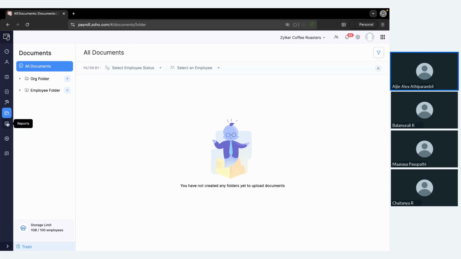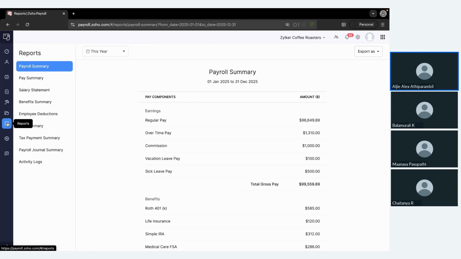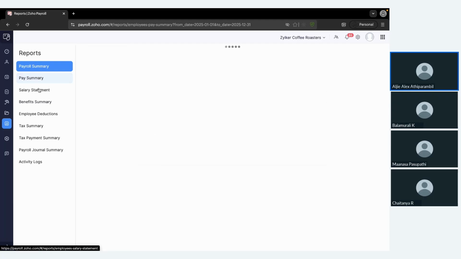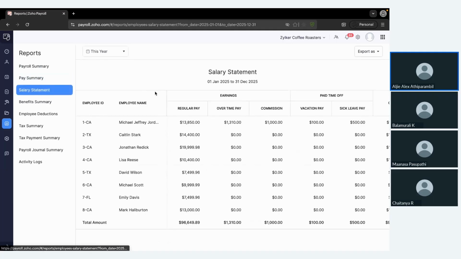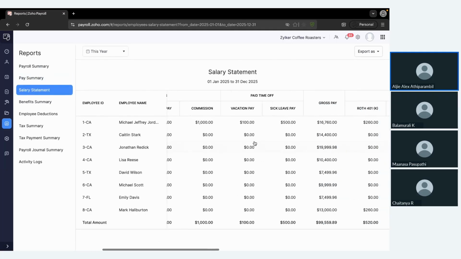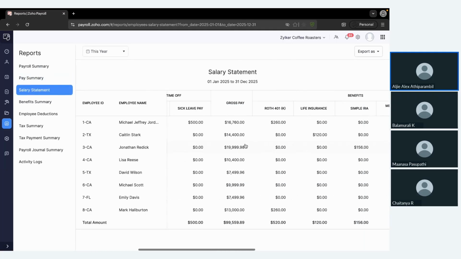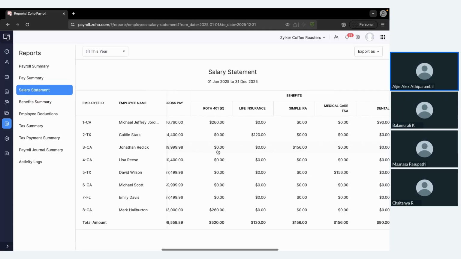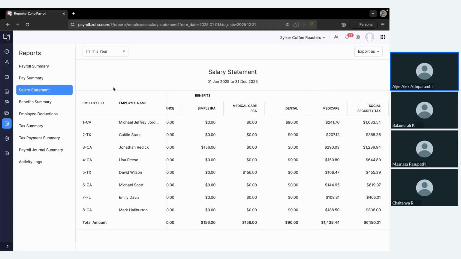And finally, in terms of the post payroll section, majorly when it comes to reporting, we have a couple of different reports that are available within the application. So you have the salary statement or the pay summary that shows you all of the different calculations for earnings, paid time offs, gross to net calculations. So all of that in detail over here. You can also bifurcate it based on any specific time period and download these reports at any point of time.